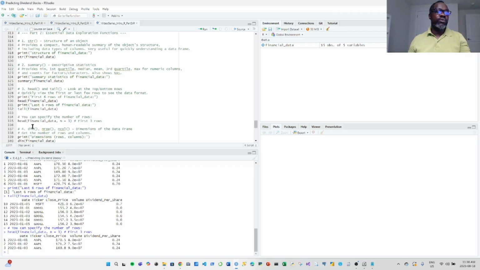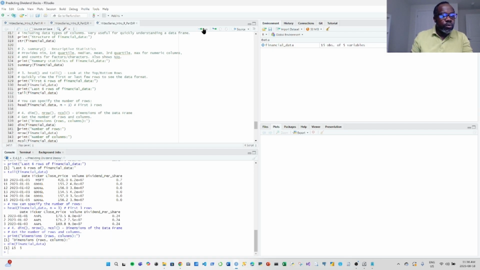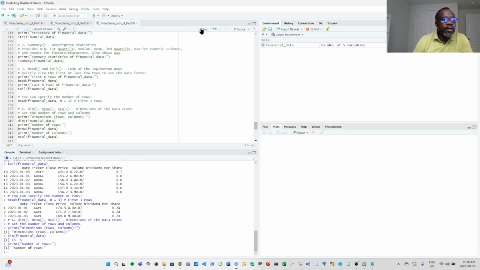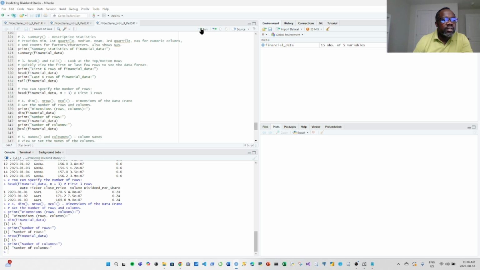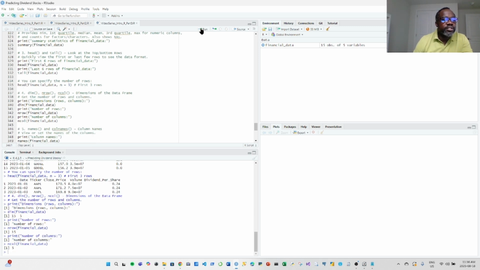Okay, the other ones: we can check the dimension of your data frame, the names of the rows, and the names of the columns as well. So to get the dimension, we use the dim function. What is it? It's 15 by 5, right? That's the dimension of it. So 15 rows and 5 columns. Number of rows, 15, and number of columns is 5, right?